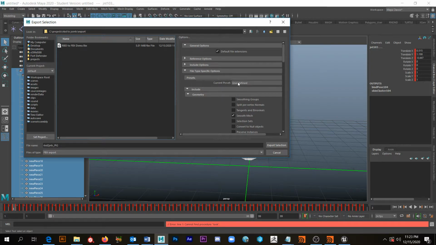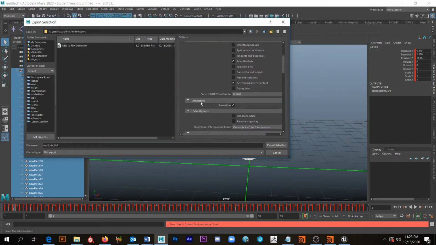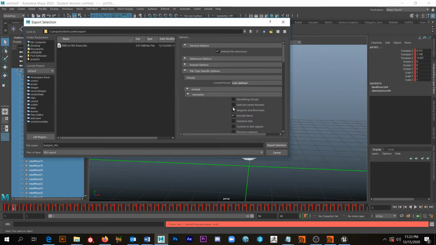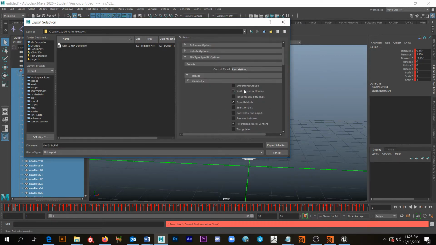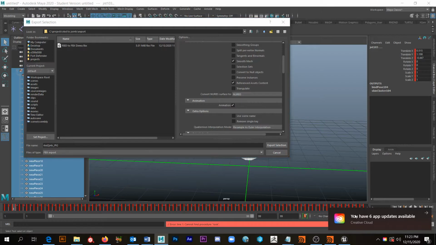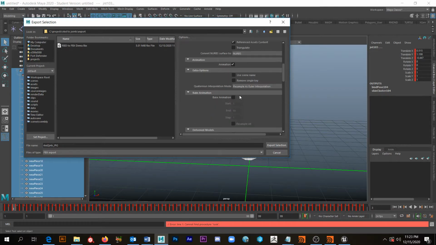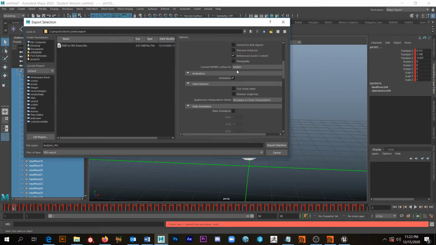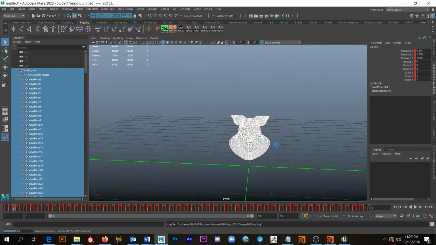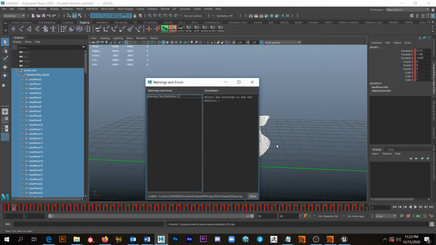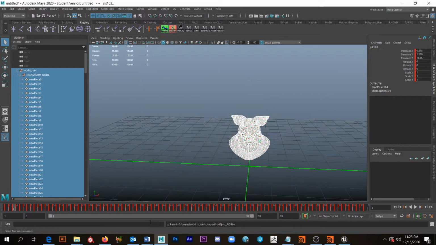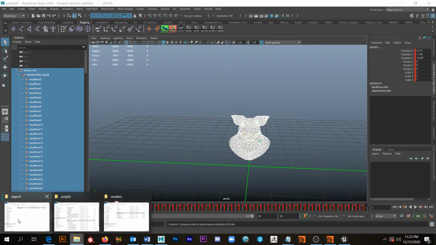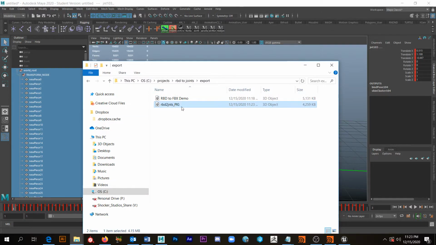And then over here, we just need to make sure that there is a check mark underneath the animation. I think the rest of this looks good. Animation, I think that's okay. And so I'm going to go ahead and click Export Selection. And there we go. And so now if I come over to here, we'll see that we have this FBX. So this is the second one, the RBD to joints.